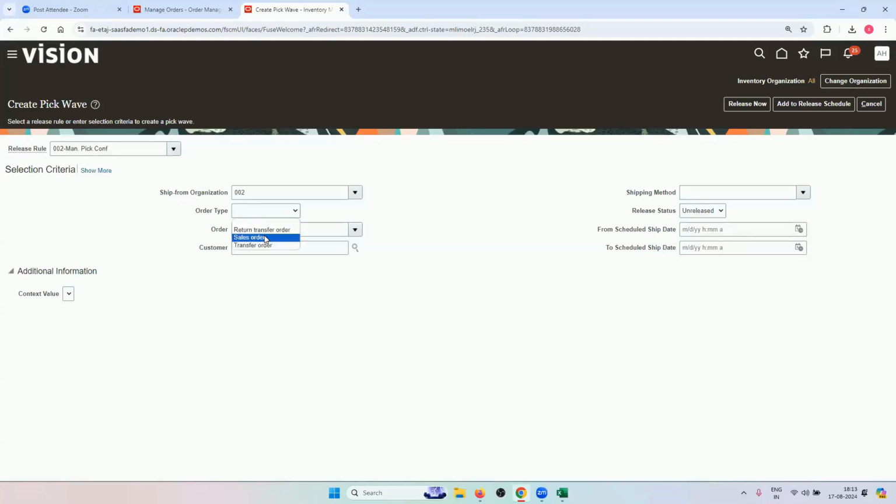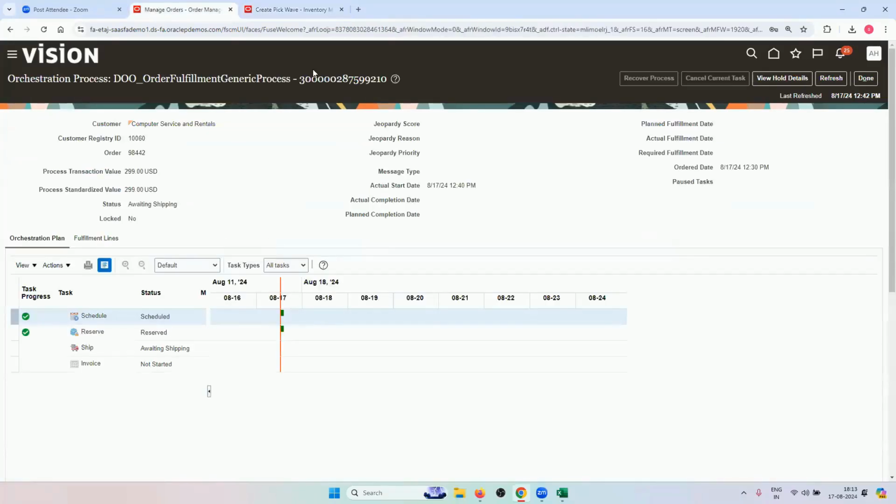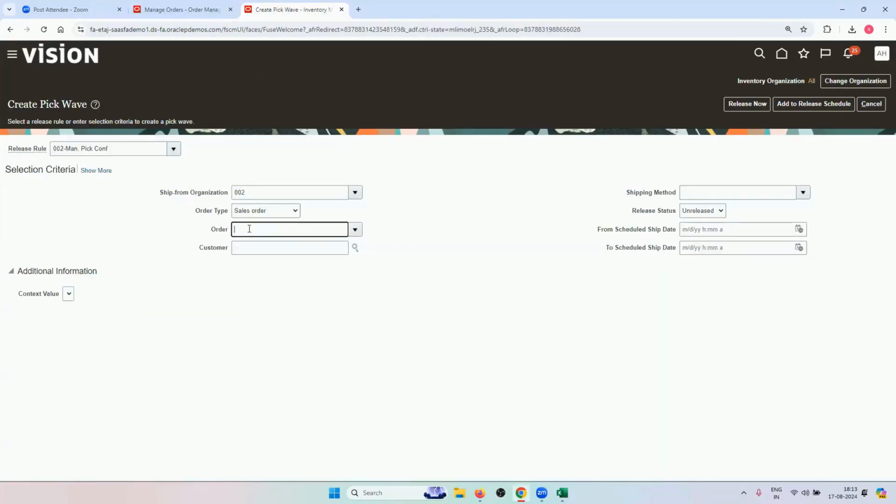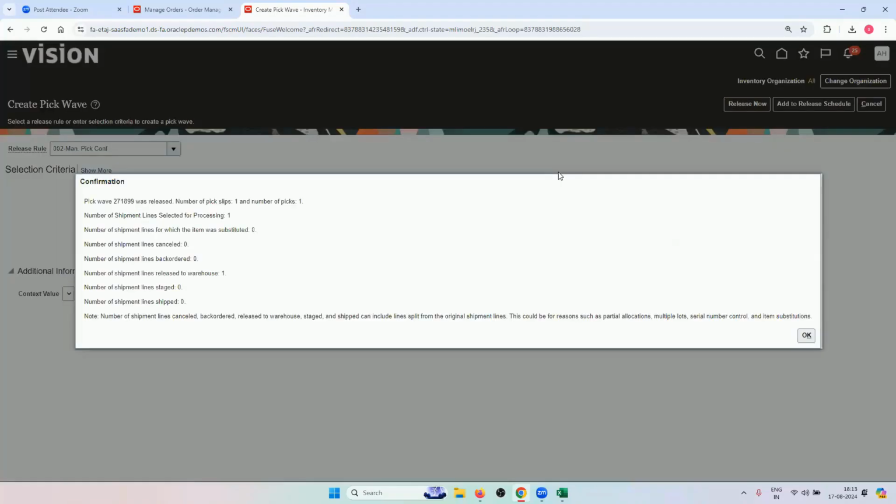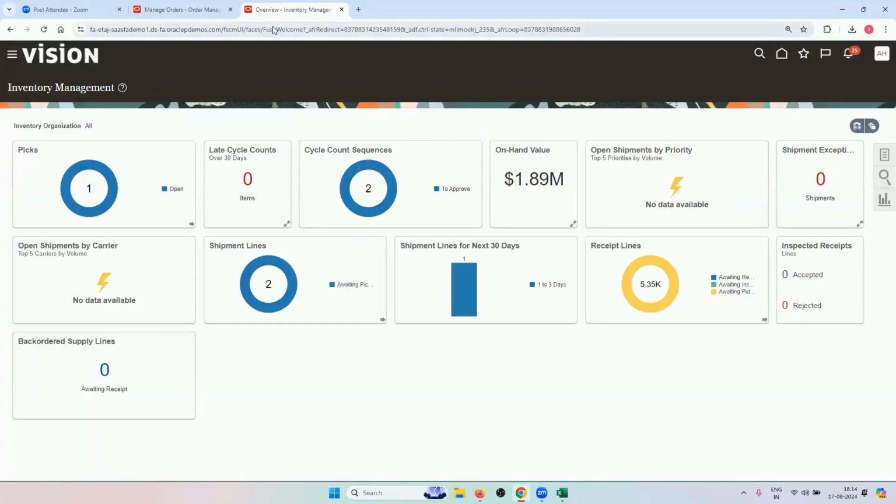My order type is sales order, right? And my order number is, where is the order number? Here. Yes. So everything is done. I will click on release now. So number of pick slips 1. So this is good. Click on OK. So now what we have done is we have done the pick release.